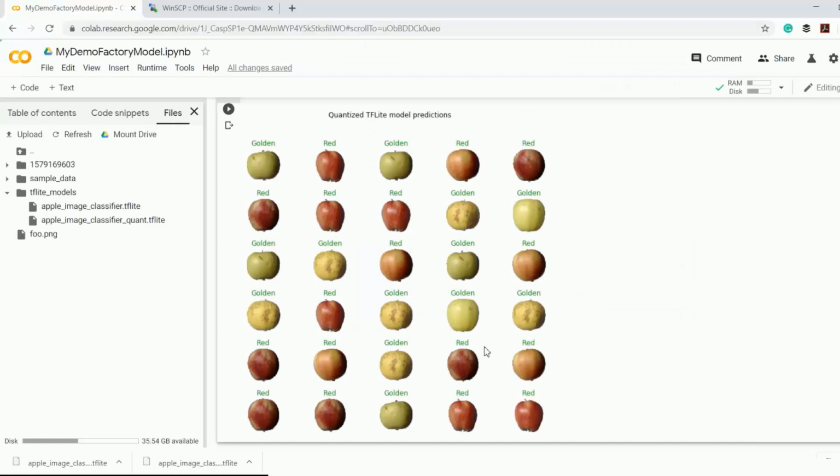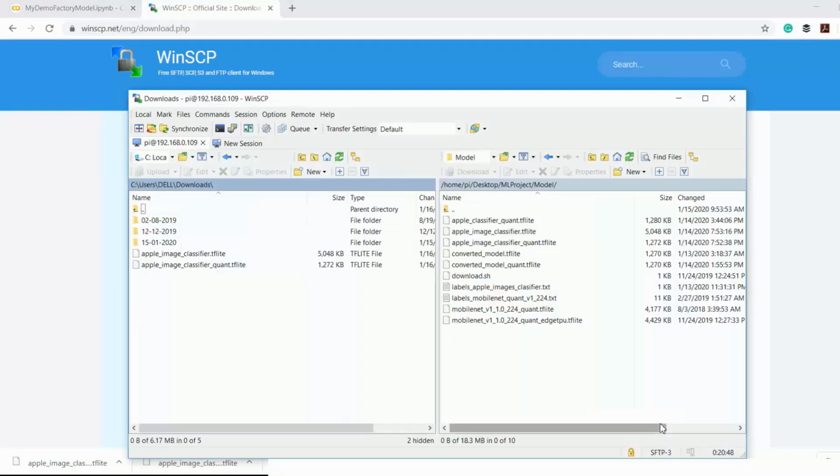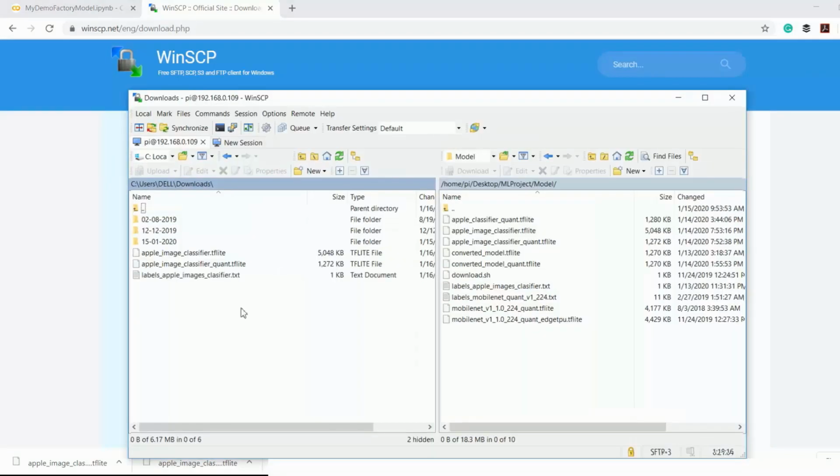And then when that is done, you then go on to use a file transfer software of your choice to transfer your files from your computer to the Raspberry Pi. I use a software called WinSCP, so I'll open it here. Once you've opened your file transfer software, you then move your files from your machine onto your Raspberry Pi in a folder of your choice.